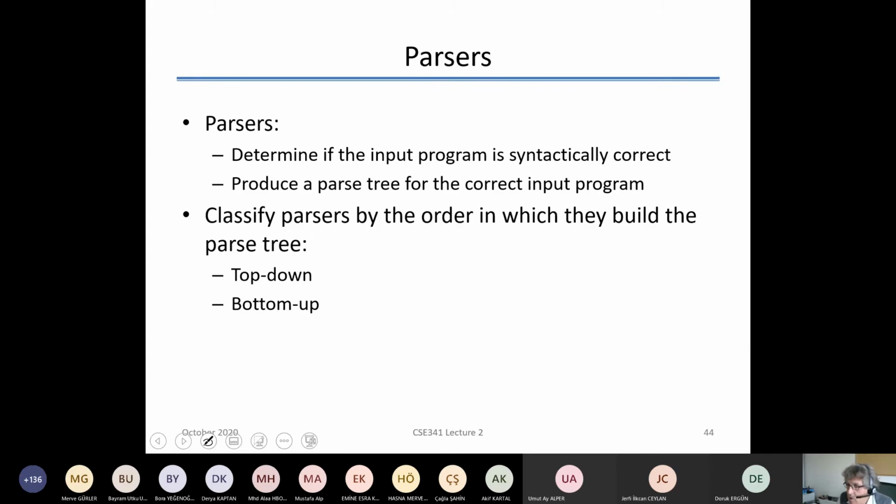The parser will determine if the input program, the sequence of tokens, is syntactically correct. This is what the parser is doing. If it is correct, then it will generate a parse tree. It produces a parse tree for the correct input program, and it will return errors if it is not able to find this parse tree, meaning the input is not syntactically correct.